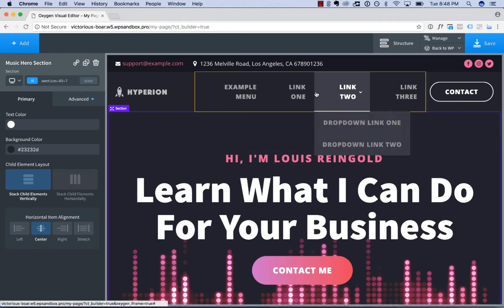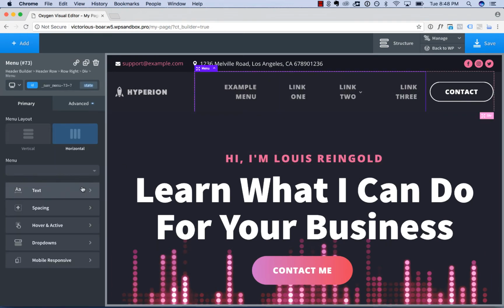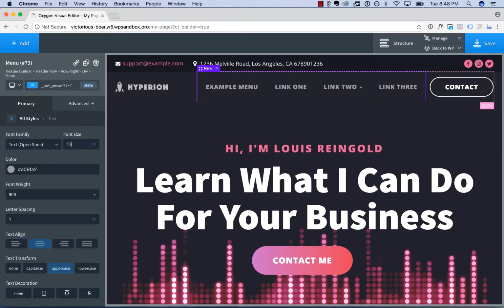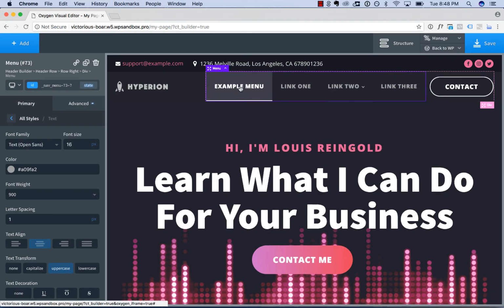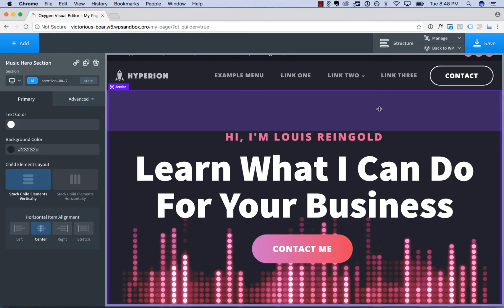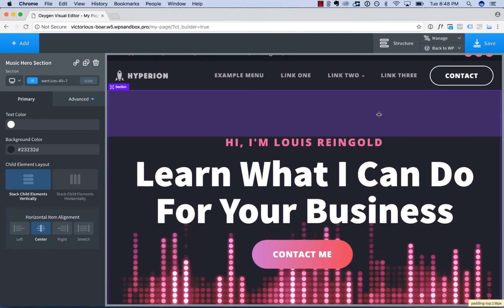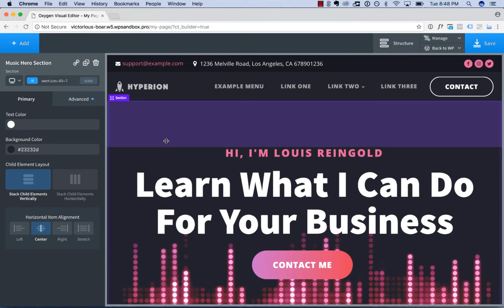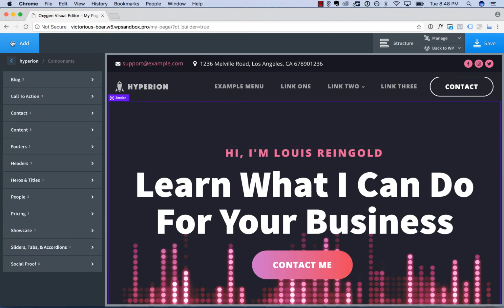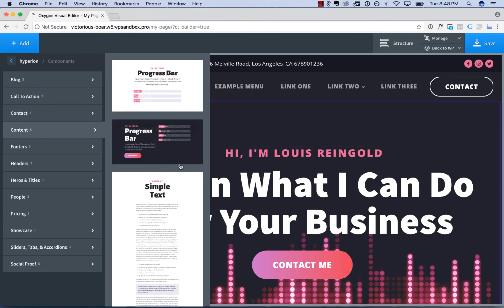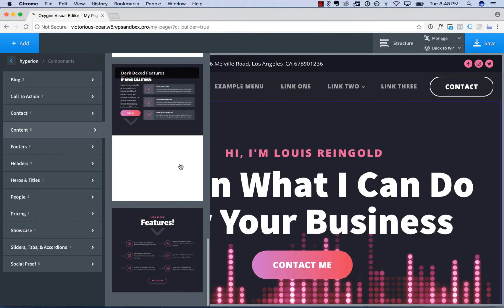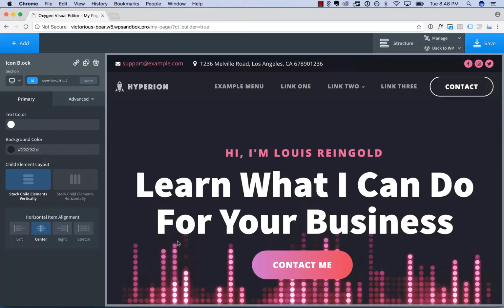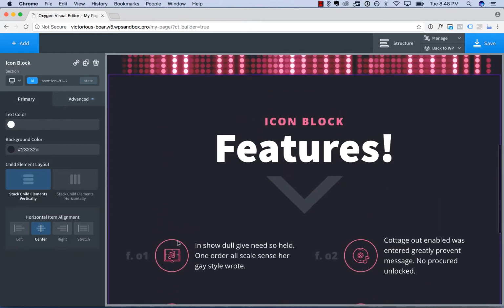Cool, and then let's customize the menu a little bit too. We'll go text, just to make it look good, make it a little smaller so those links don't wrap. Cool, okay, so this is what we got now. Okay, looks good. Let's go ahead and add in some content. So I'll go ahead and add, and then we'll go content. Let's add in this feature list. This will be like a list of services.